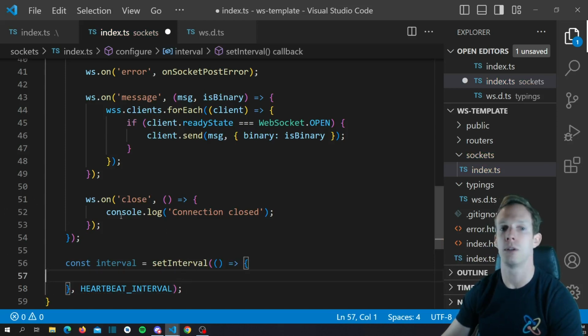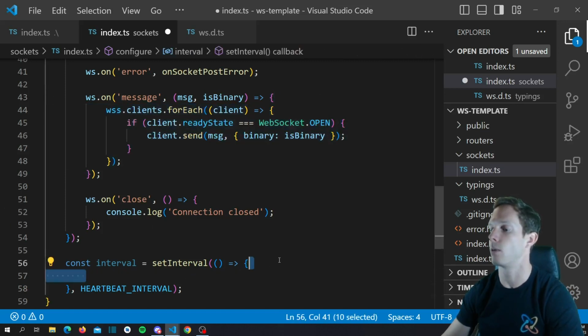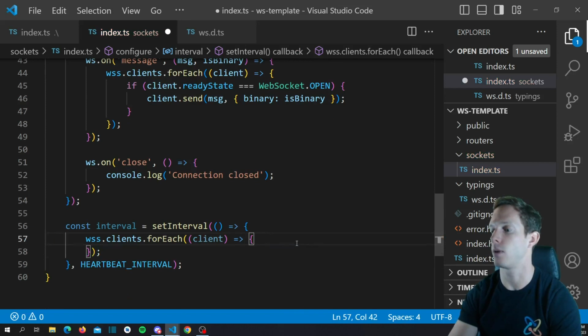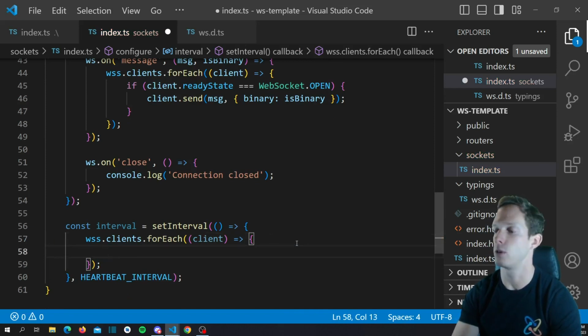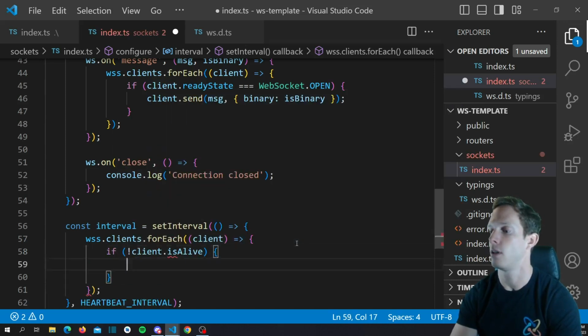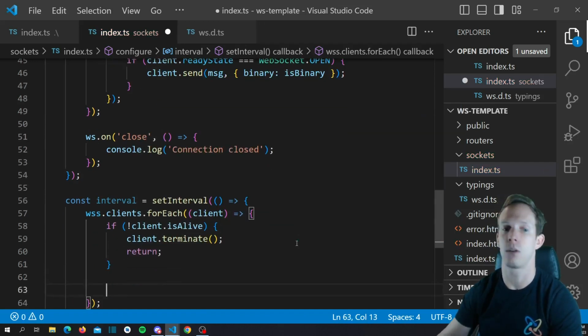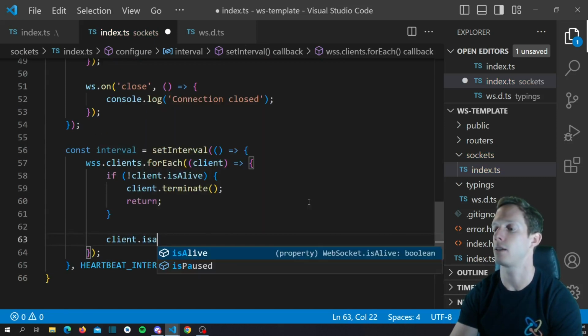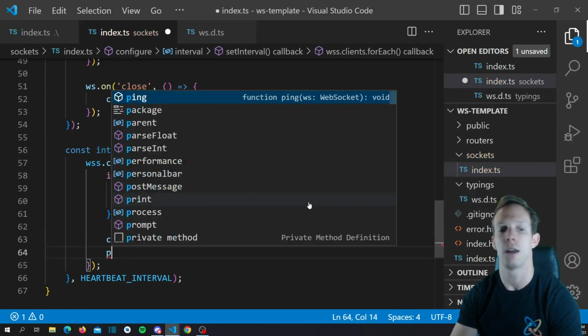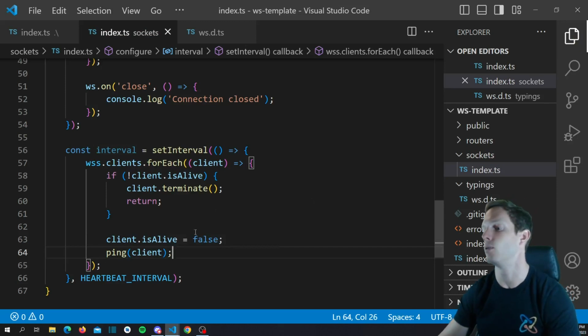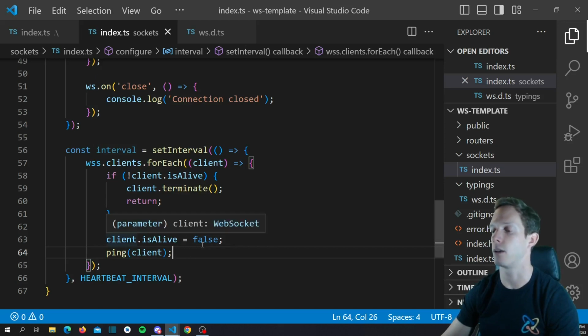And so what we're going to be doing is looping through, similar to this message right here, our clients, but we're not going to care whether or not the ready state is open. We are just going to be looping through the clients and checking if it is not alive. Then we actually want to terminate that client and return. Otherwise, we are going to be setting client.isAlive equals false, and then we're going to ping using that client. So we're going to ping the client, and we're going to expect a pong, all right?